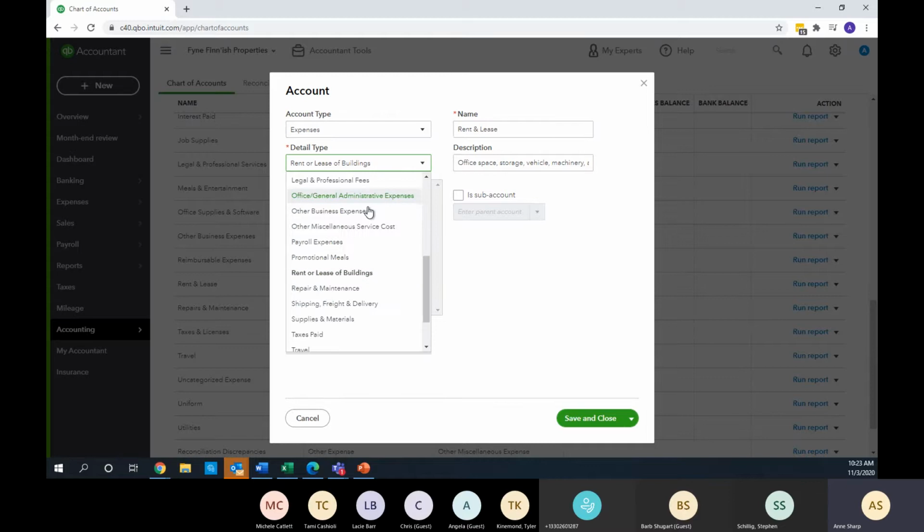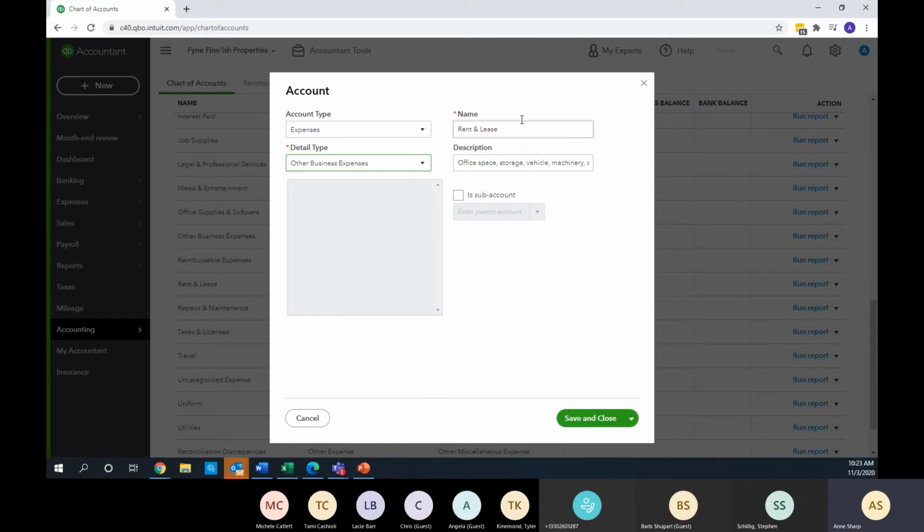So if you had done something like other business expenses, you're still going to see the name rent, but instead of being under a category that is going to be for all your rents, whether it's building rent or renting equipment or anything like that, it's going to be under other business expenses. So it's just going to be in a different spot. QuickBooks Online is the only software that does this.